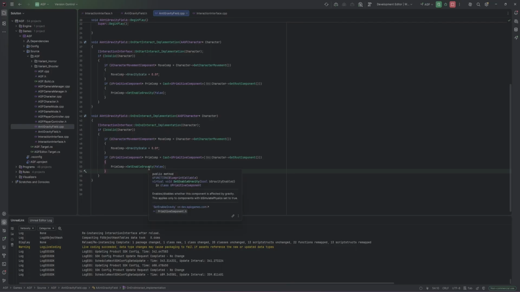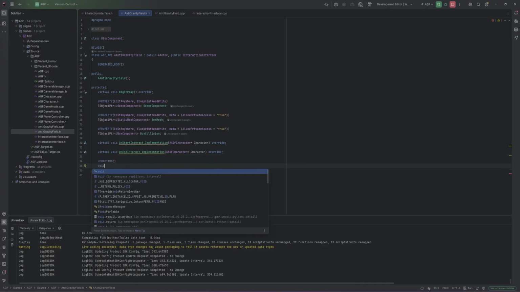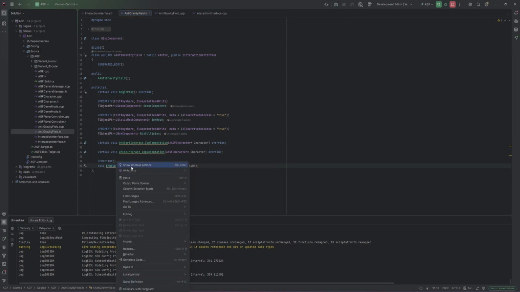Actually, we can put this in a function because this is duplication of code. So what we can do here, let's create a function. It's going to be a new function, and it's going to be called void EnableGravity. And what this is going to do, it's going to pass through the character. So the character gets passed through those functions. And I'm going to pass through a bool, bGravityOn. Just like that. Perfect. Let's create that.